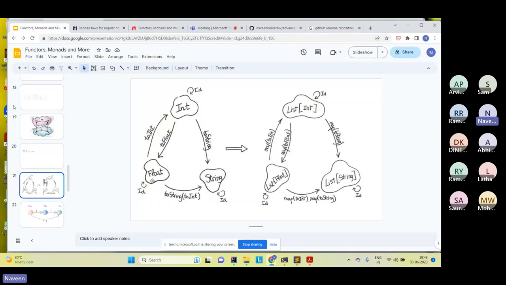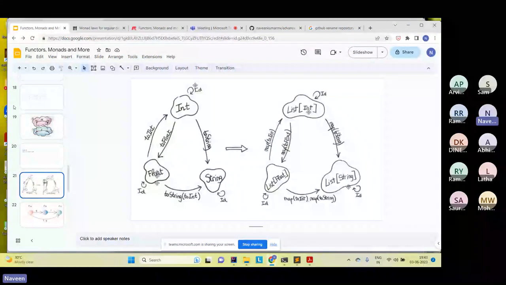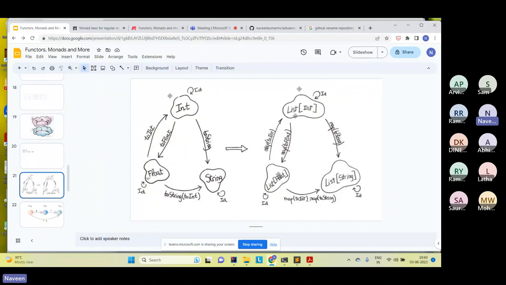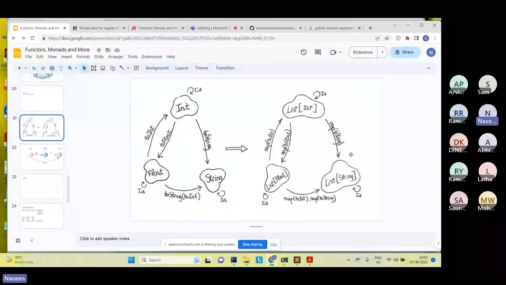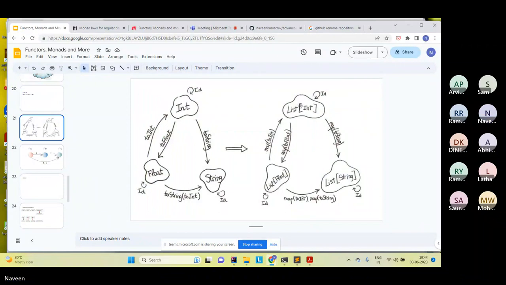Okay, given three types, in this diagram, the left-hand side is talking about functions which go from float to int, int to float, int to string, float to string, and IDs. The left-hand side is in the world of functions. The right-hand side is in the world of containers, or the list container in particular. So if you have a list of integers and you map, you get a list of strings. If you have a list of floats and you map the function, you get a list of integers. You can operate in the world of functions here. Similarly, you can operate in the world of lists. So all the goodness of a list is maintained when you do a filter and a map. That's a takeaway from this slide.